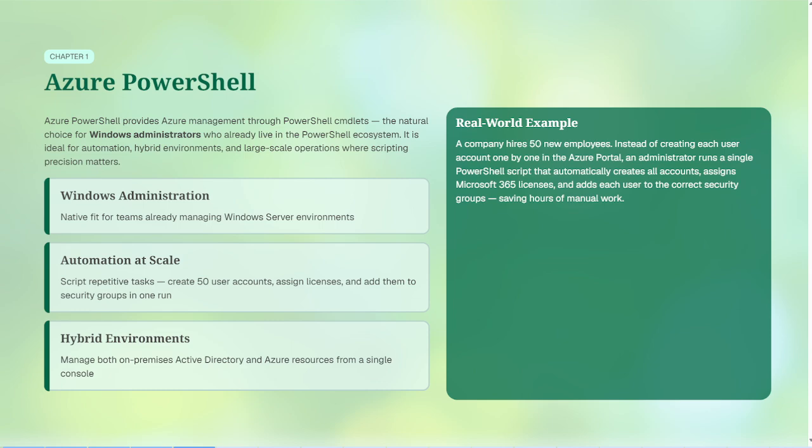Choose Azure CLI if you work across Windows, Linux, and macOS and you are part of a DevOps or automation team. If you prefer lightweight cross-platform command line tools, you can use Azure CLI. Both tools can manage Azure resources effectively. The choice depends on your workflow and experience.